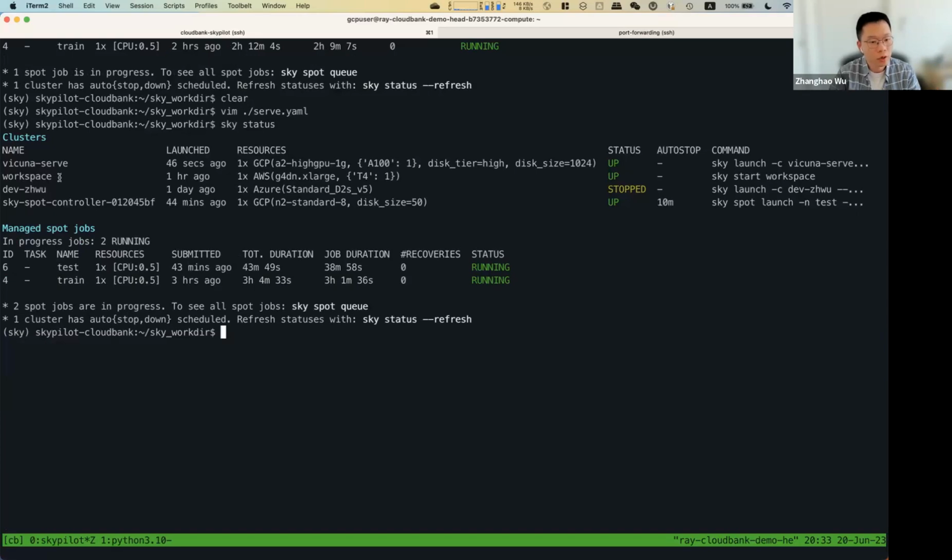This is a GPU machine that I normally use to debug my jobs that require GPUs. It is a T4 GPU machine on AWS, and SkyPilot chose AWS because it's the cheapest for T4. And also I have, yeah.